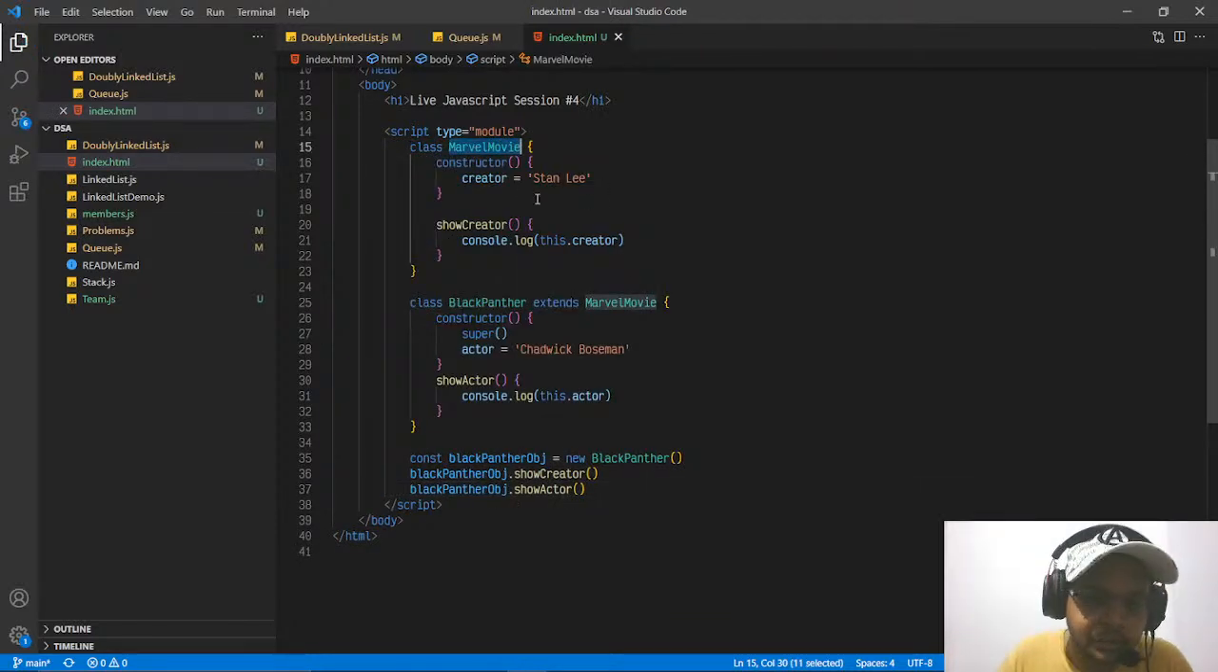So I have a class Marvel movie, which is a constructor, and then there is a show creator, and again I have a class Black Panther. So basically, this is my parent class, from which I want to create different classes. So what I can do, I can create class Black Panther, which extends. Here the keyword is extends, and then from which parent class you want to extend. So Marvel. Now when you extend a class, in the class which is extending another class, in its constructor you have to call super. If you don't call super, it will give error, I think.